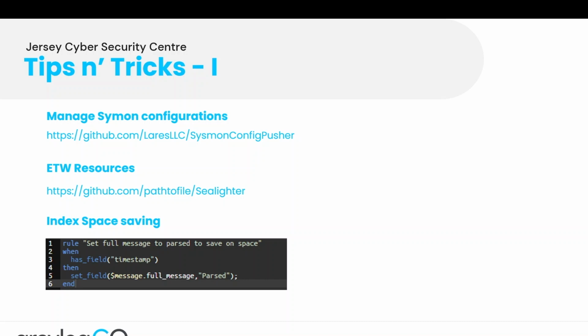Lastly, one of my favourite ones is, once you've ingested all your logs, you've parsed them all, you've actually got two copies of your logs, as in the full message that was in your logs, plus all the fields split out from the full message. So in my mind, you don't need the full message anymore. You can set it to parsed, and that will save you around 25% space saving on indexes. Another trick that I know some people do is they have a pipeline rule that concatenates a few fields and then sets that to a variable and sets that to parsed.